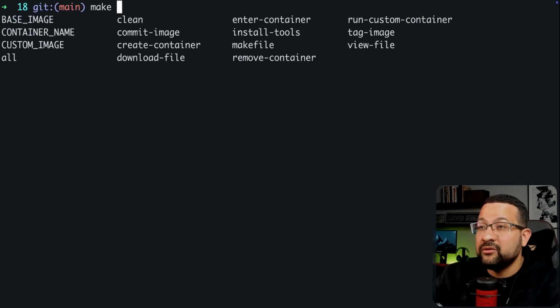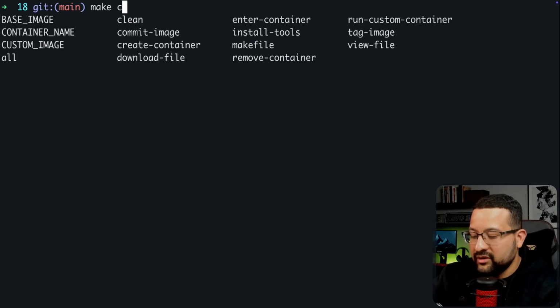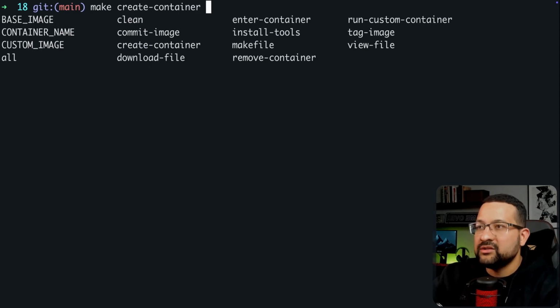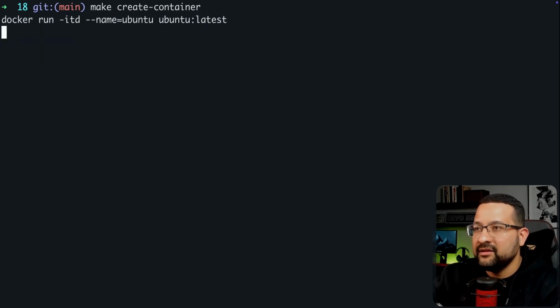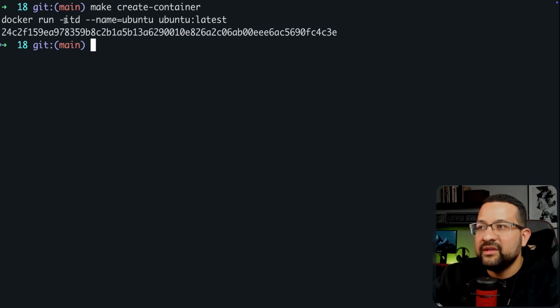The first command you're going to use is to create a container. So you're going to create a container with the image for Ubuntu. So make create-container, enter. It's going to run docker run with the options for interactive and detach, so you don't have it attached in the terminal for now. And the name will be ubuntu, and you're going to use the ubuntu latest image. You have Docker running right now.